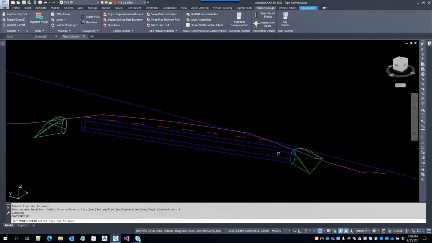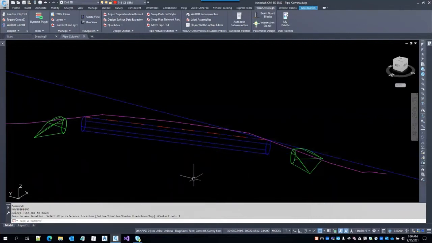I'll just hit enter to repeat the command, and I'll do the same thing on the other side. Snap my new location. I want that to be the top, and the pipe is moved. Now you can see the structures, the apron end walls, have disconnected from the pipe once you move it. That happens anytime you move a pipe independent of a structure, it's going to disconnect.